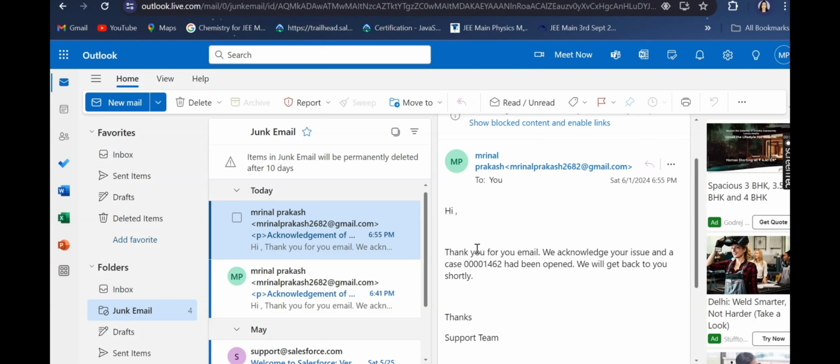So that's how simple it is to send an email from Salesforce flows.